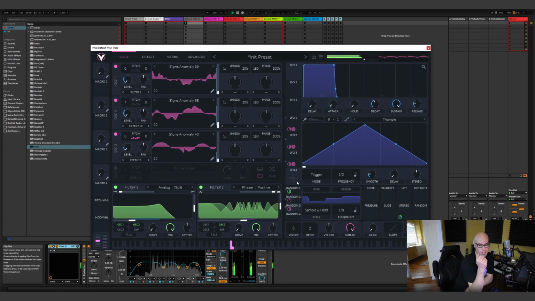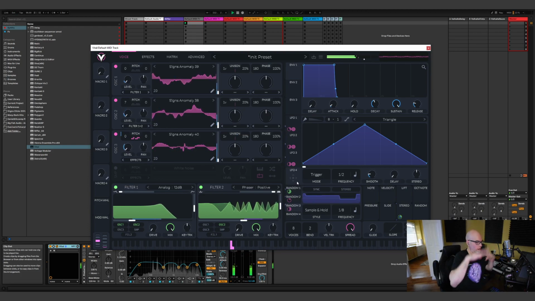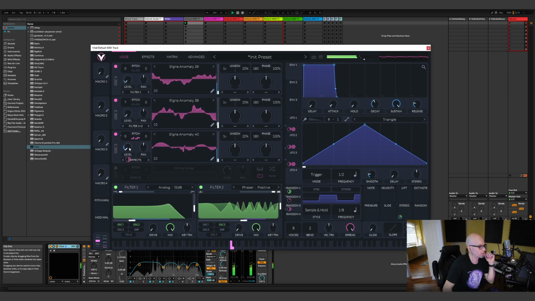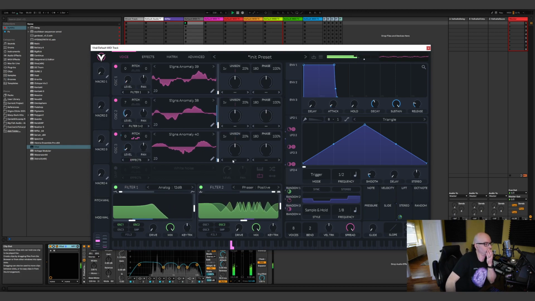So now it's doing this thing where it has sample and hold, playing with the pitches, and it's randomly stepping through those pitches, and because it's locked in here, that sounds incredible.